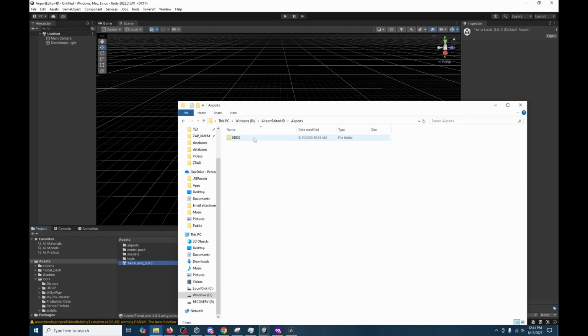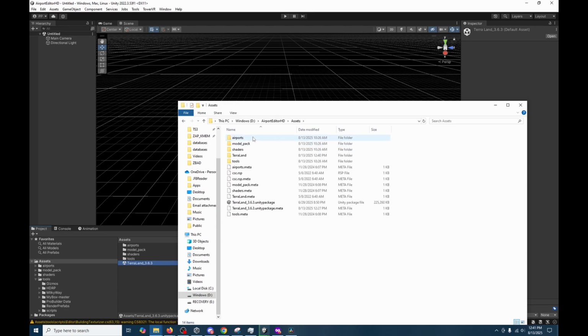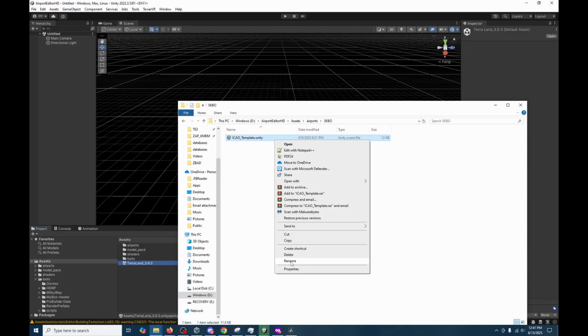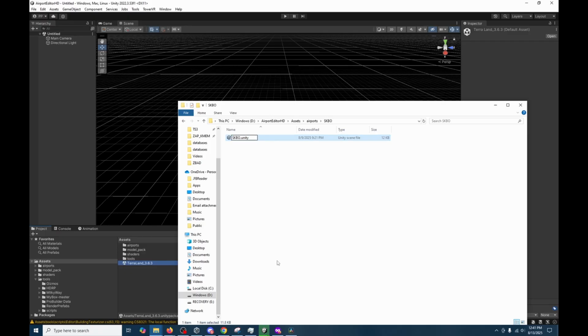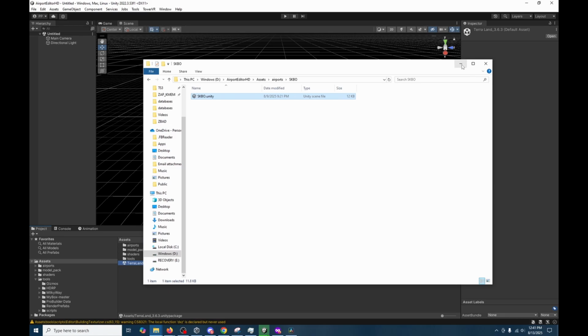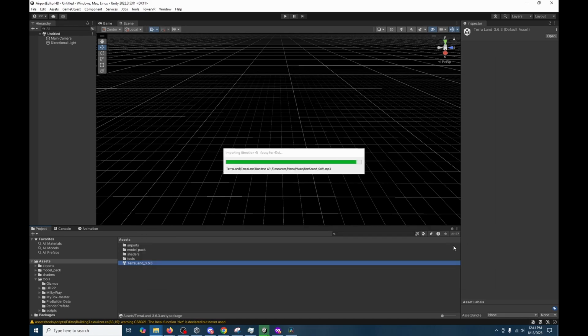Once we find that, we'll go into our assets, airports folder. I'm just going to put a copy here for any future airports. And we'll just go ahead and make another folder for the airport that we want to do. Here we're going to make Bogota, Colombia. So SKBO. I'm going to go ahead and put this in here and we'll rename it what we want. So skbo.unity. Now our Terraland is setting up.